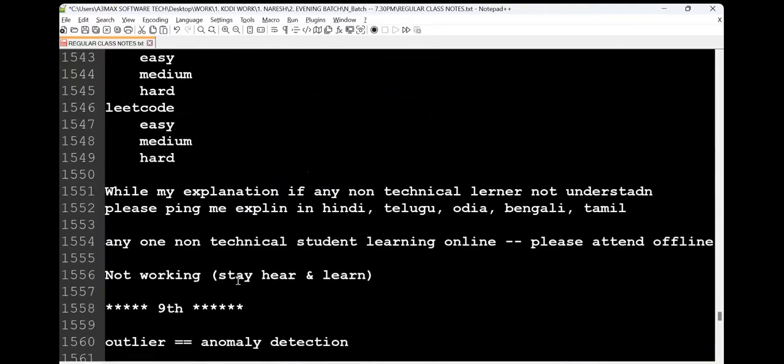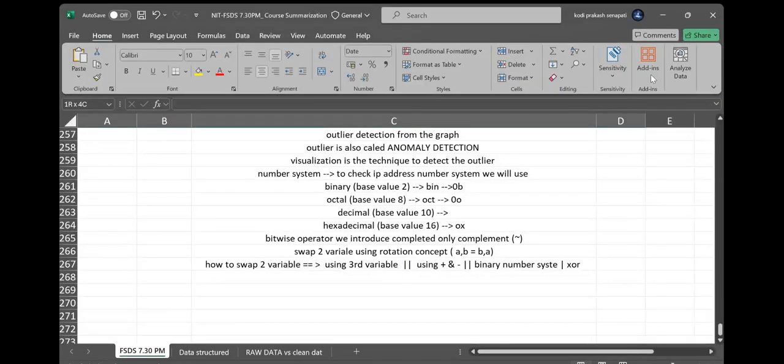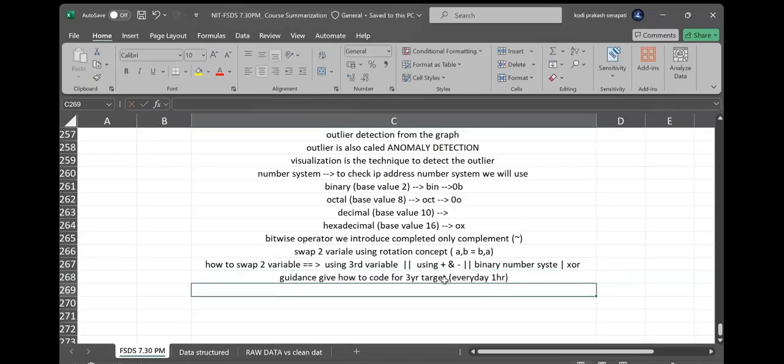A little bit of guidance on how to code with a 3 year target. Understand, guys? We live 60 years. Can't we spend 3 years coding every day? Every day, 1 hour, just minimum, I'm saying. Then slowly you integrate into that.